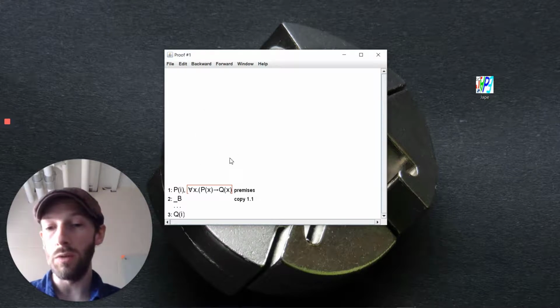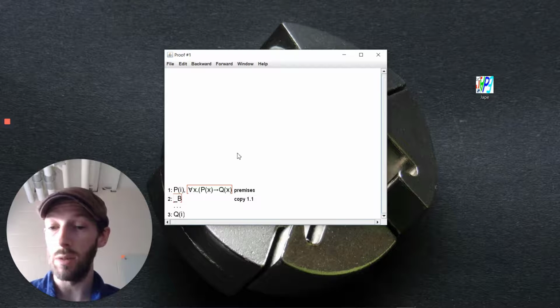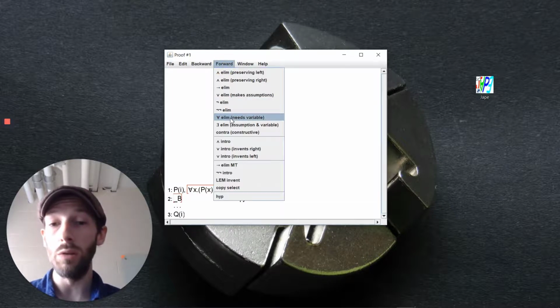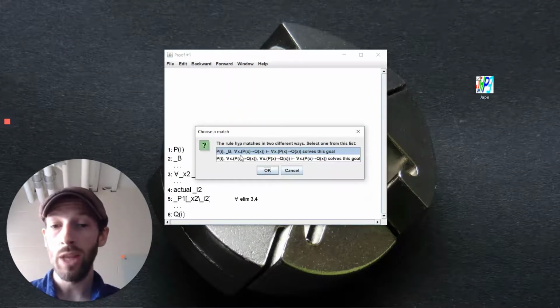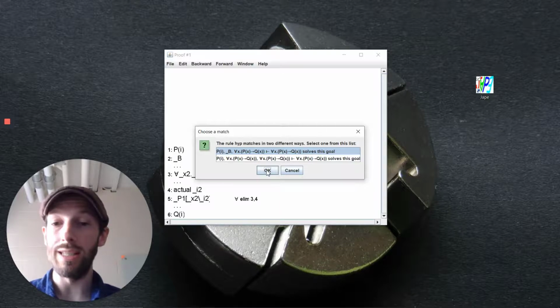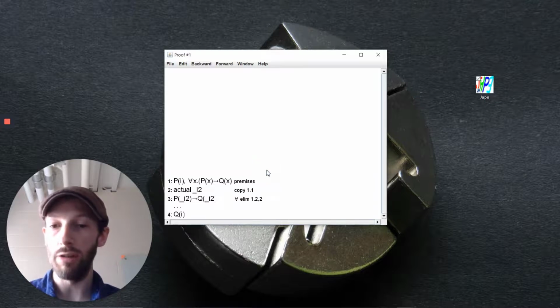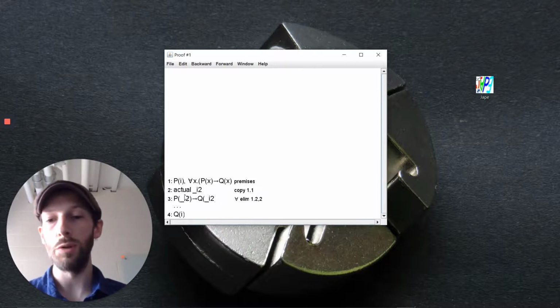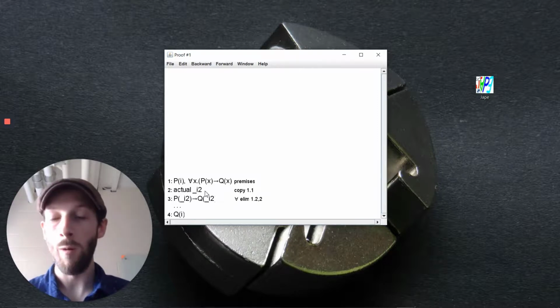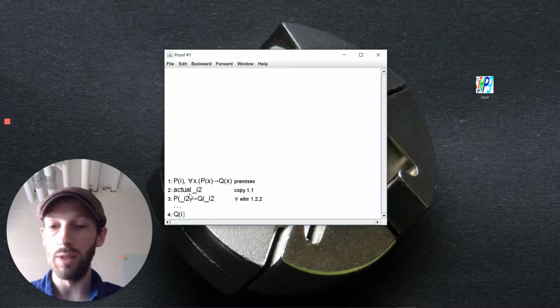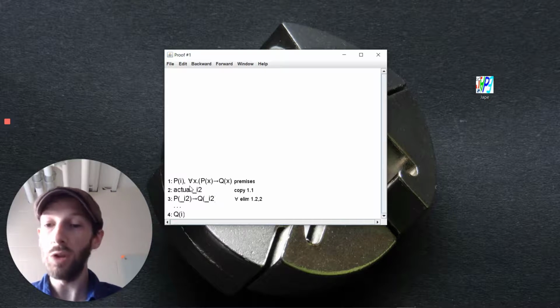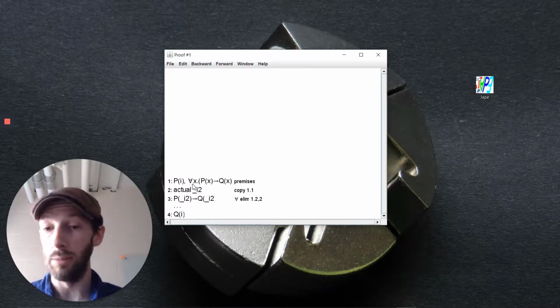In order to introduce this new variable, we've done a copy select. We select both of these, and now when we do a forward step, we get this first option here, and it's going to substitute this underscore b variable for the variable that we create. Once we hit OK, you'll see that underscore b has turned into an actual underscore I2. This underscore I2 is what we're using as this universal elimination.